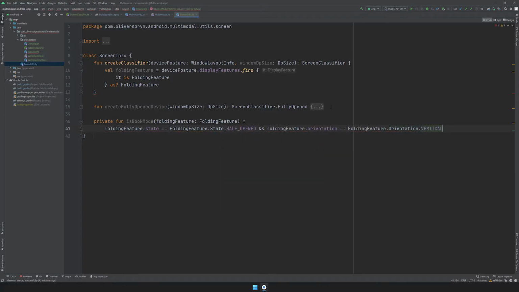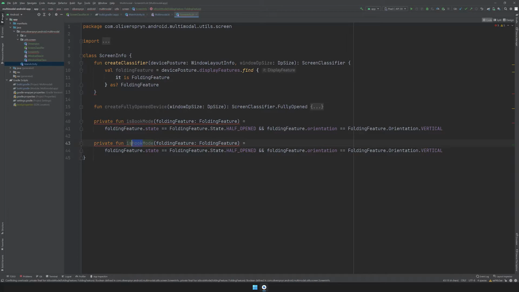On a similar note, let's create the isTabletopMode function. Nothing here should surprise you. Once again, I'll check for the half-open state and if the orientation is horizontal. Let's go back to the top function and start using these new functions.